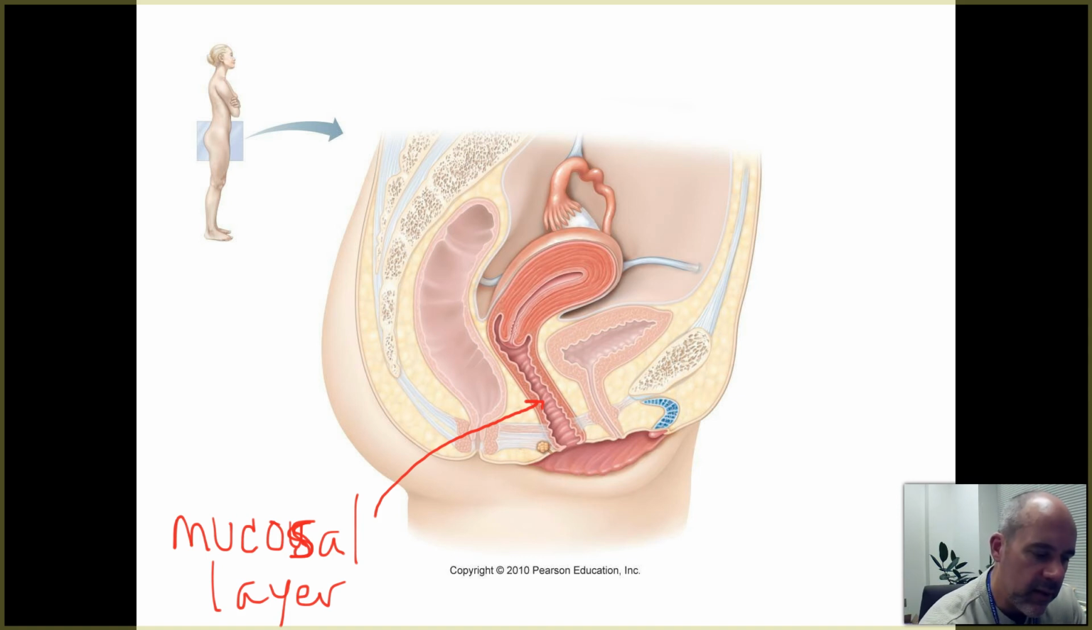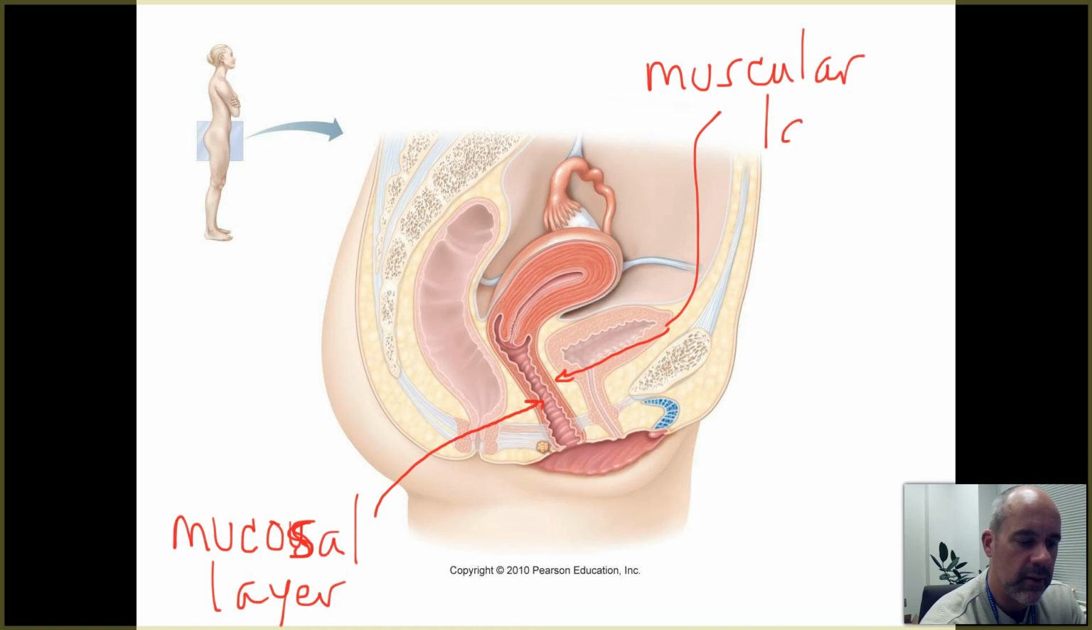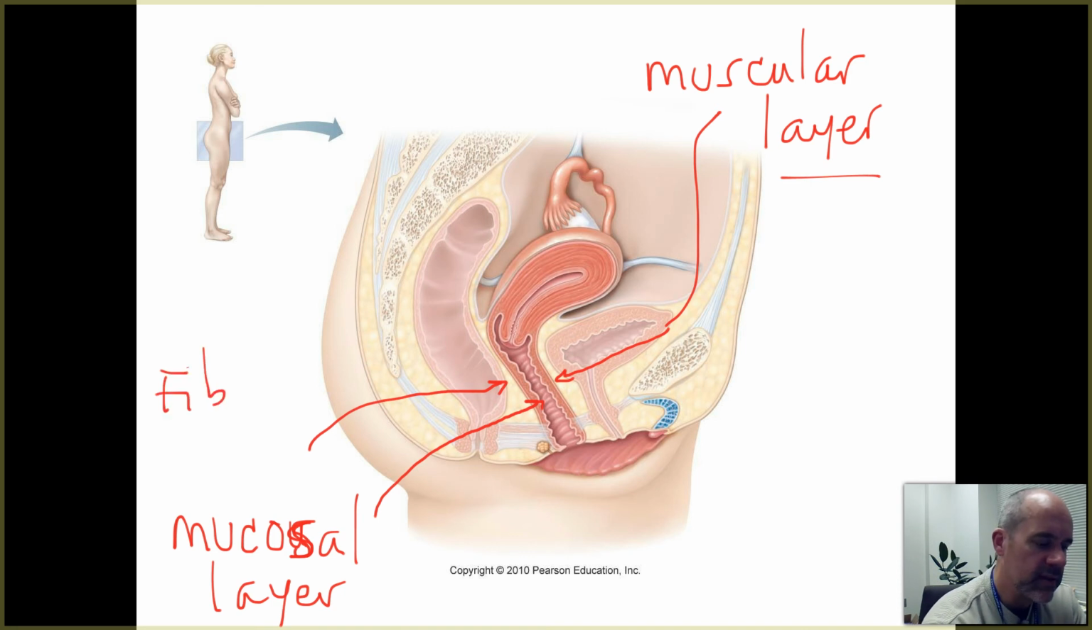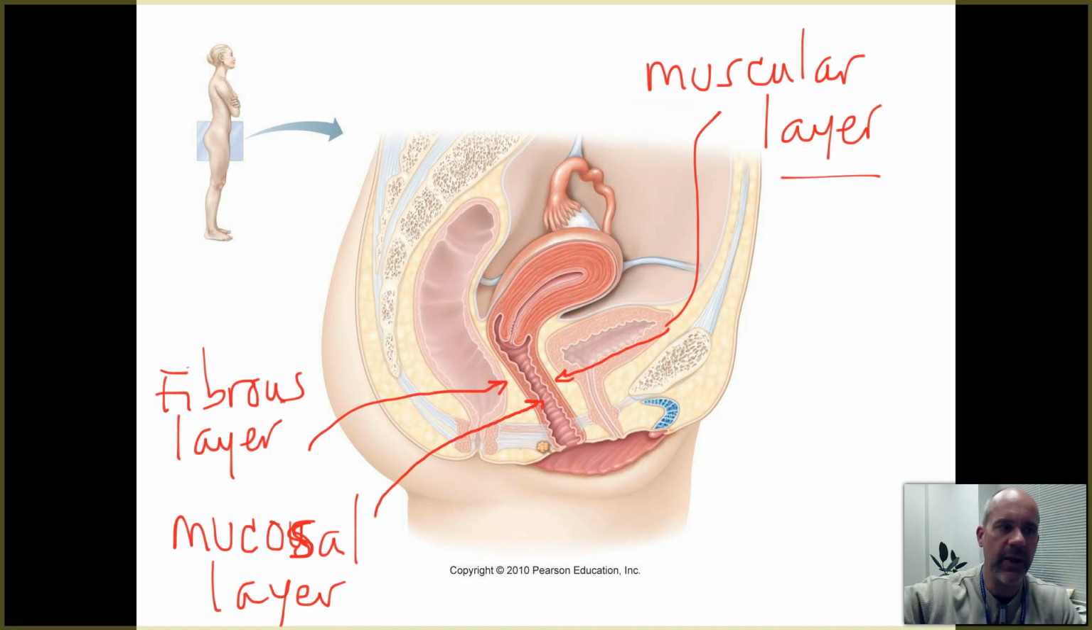Okay, and then the thicker, darker red tissues that you see there in cross-section, that's the muscular layer of the vagina. And if you look closely beyond the muscular layer, there's another lighter colored border, and that is called the fibrous layer. That contains some fibrous connective tissues that are wrapping around the muscular layer of the vagina. So those are your 3 major layers of the vagina itself.